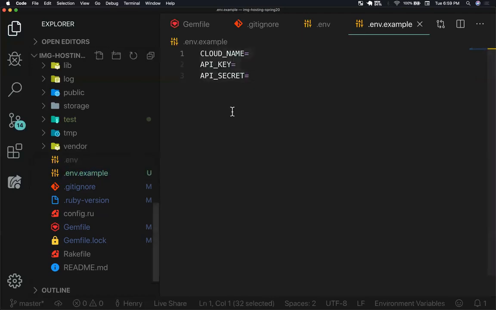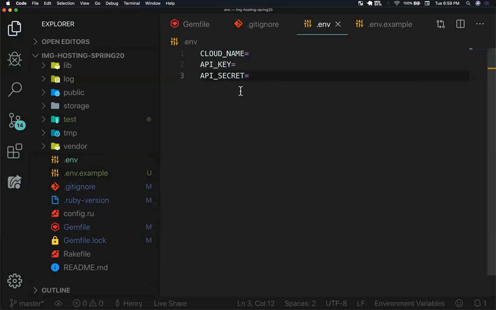So this one will just let the users and other developers on your team know that you do need these credentials for this app to work. But this here is where we're actually going to be putting our own credentials for it to work. Your keys and cloud name would all be different, and I would recommend never sharing this with anyone, or pushing it to GitHub or posting it anywhere public.